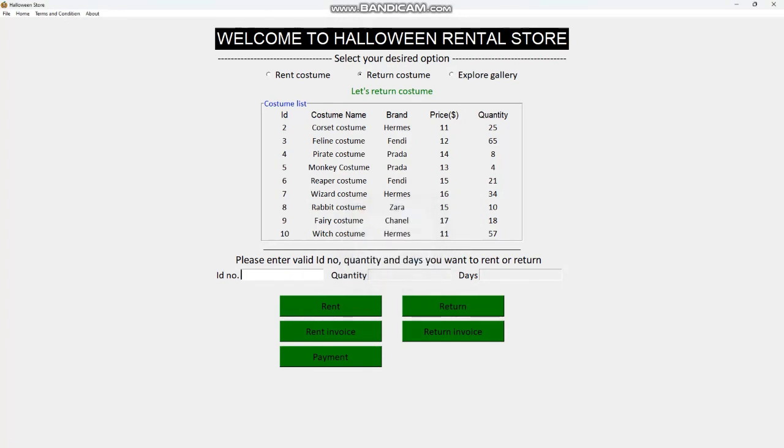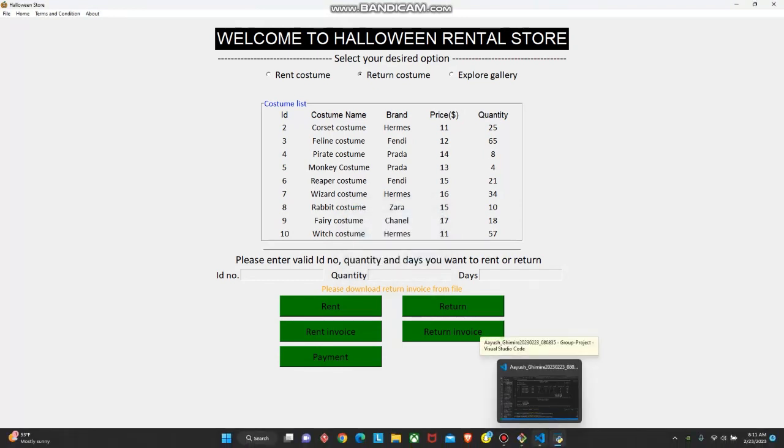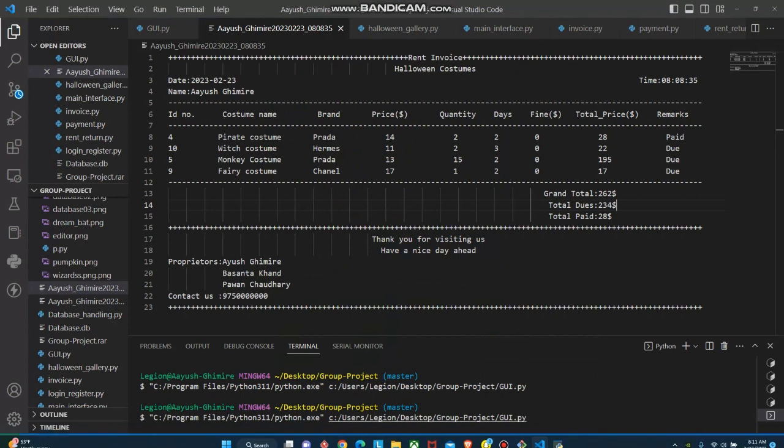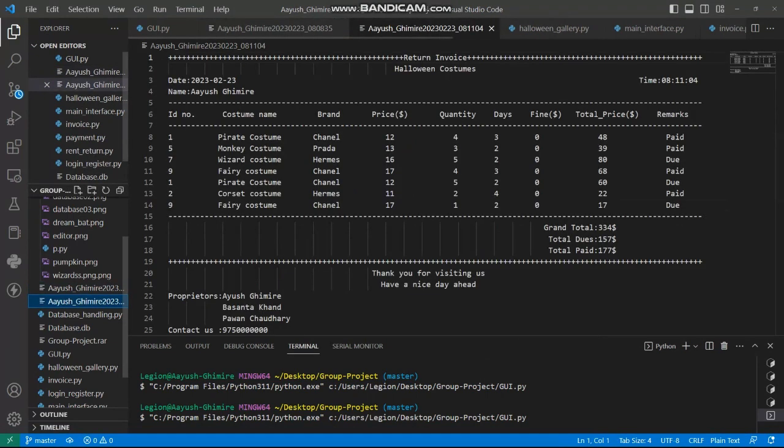Now let me check the return invoice. We can download the return invoice from the file menu, and now the return receipt is downloaded. Let me check it in the terminal page. This is the return invoice that has been generated.